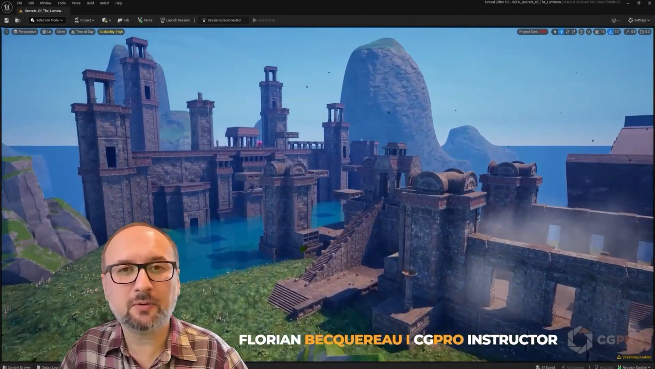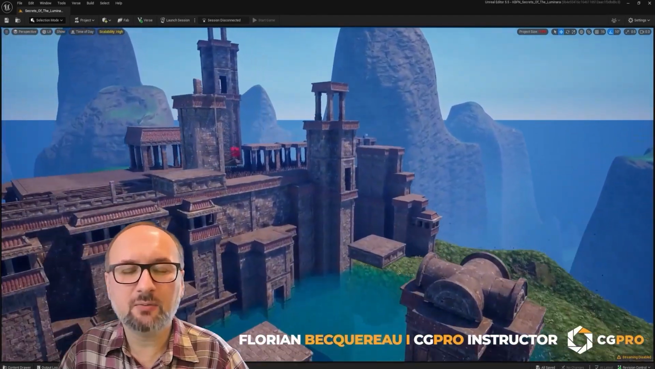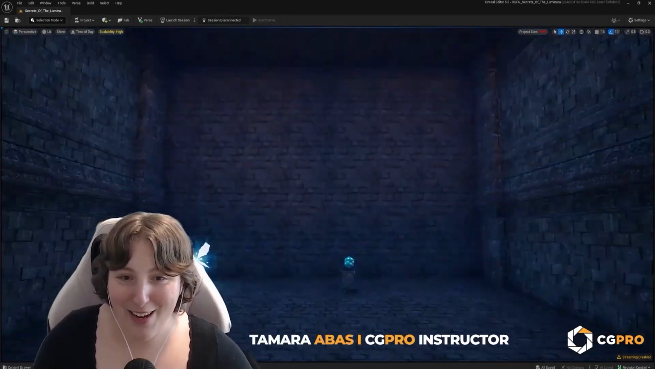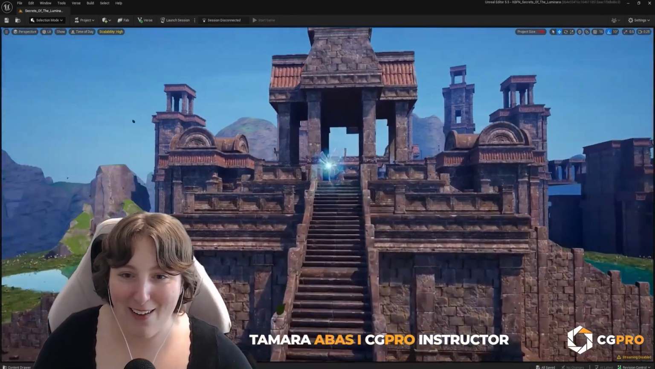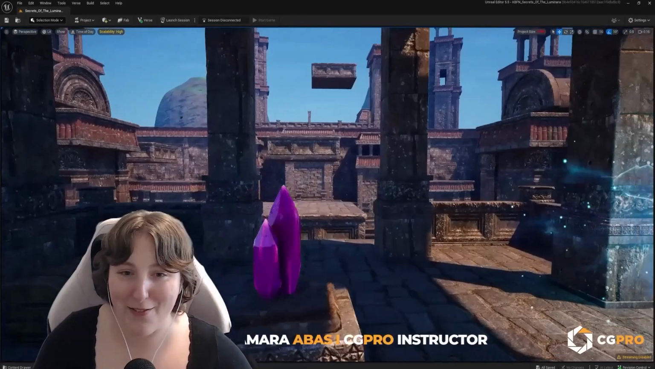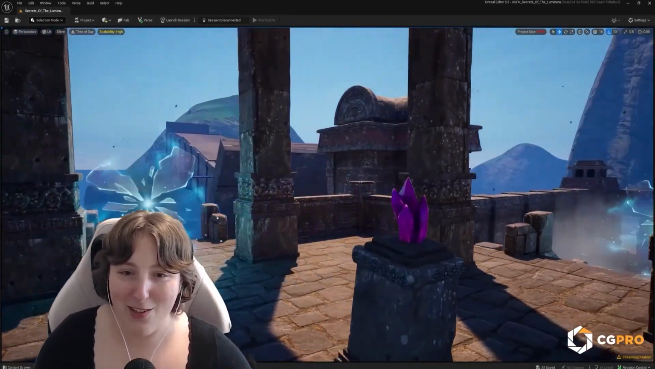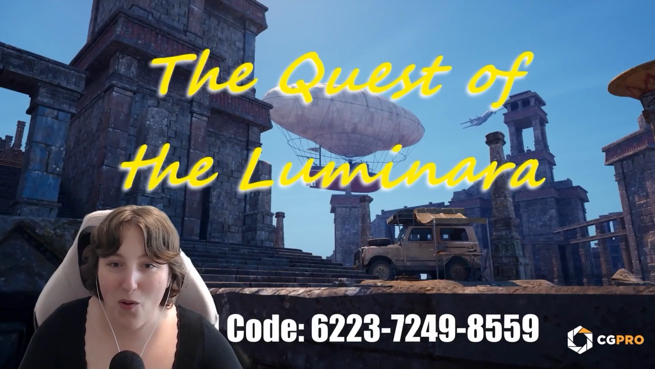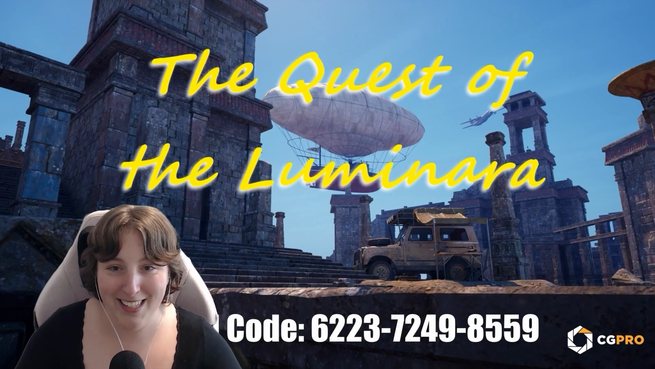We are instructors for CG Pro, and we teach complete courses on Unreal Editor for Fortnite. Today, we are excited to demonstrate how to build a game in Unreal Editor for Fortnite with the secrets of Luminara Kitbash3D assets. We are creating the quest of the Luminara. You can try this UEFN island through the island code below.